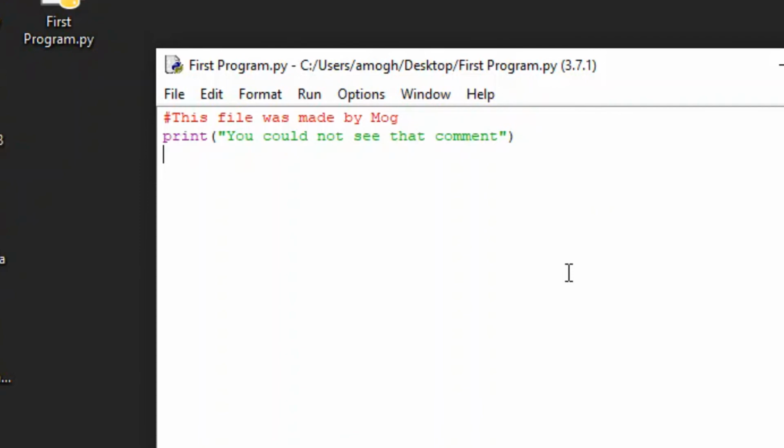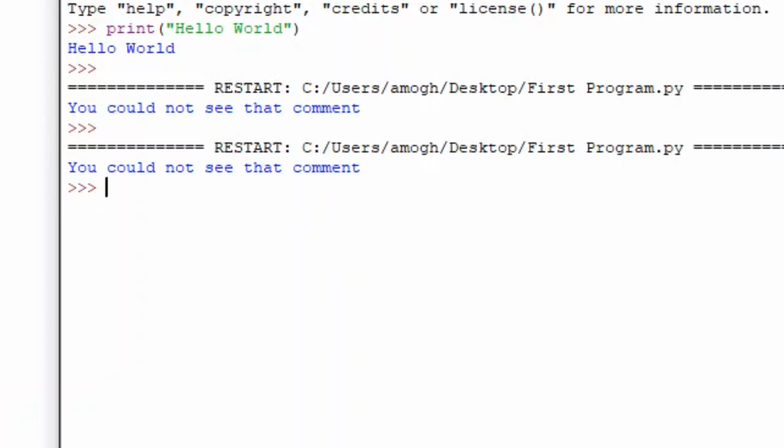So I'll try again. Okay, so when I press on here, you press F5 on your keyboard, F5, and then you can see as it is executed, it says restart. You could not see that comment.